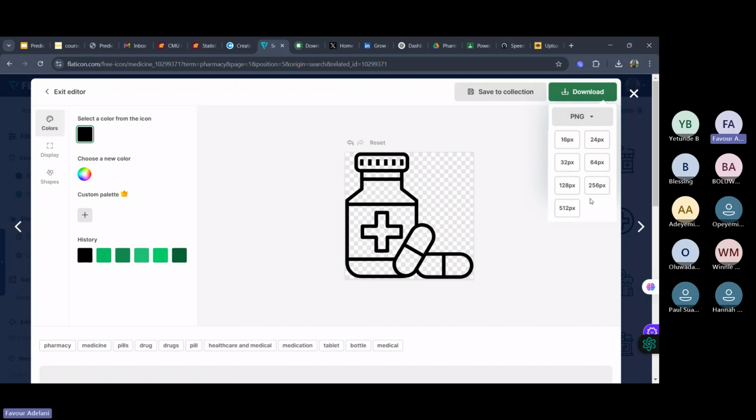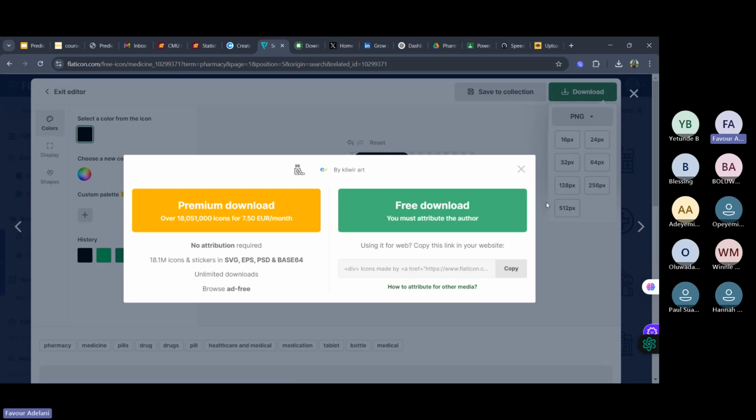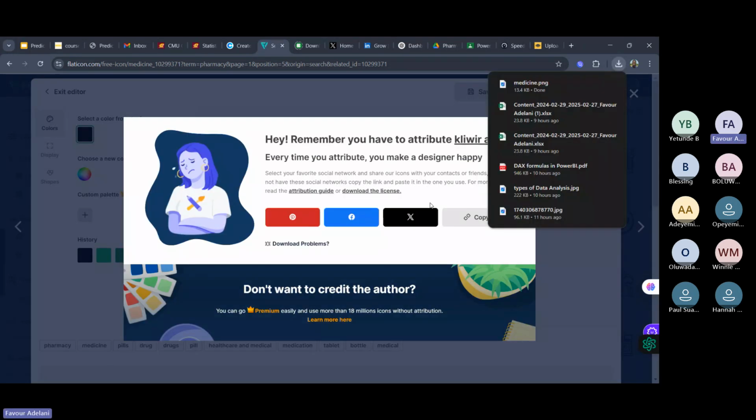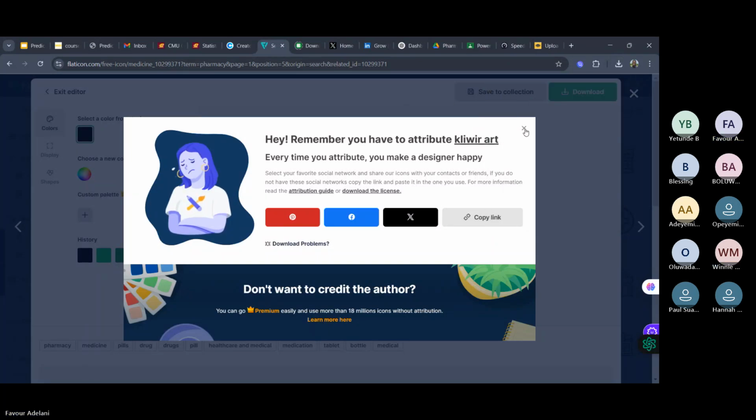Whenever you want to download, ensure that you click on the 512 pixels. That will determine the quality of the icon you're about to download. So if I click on 512, I'm going to then click on free download. Then the icon is going to download into my local browser.